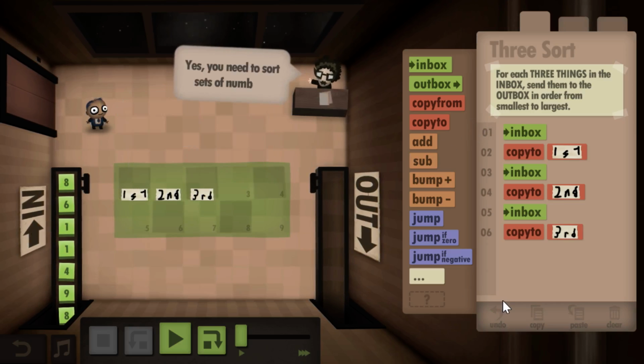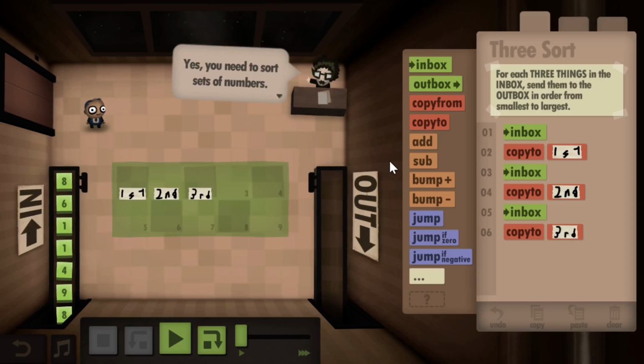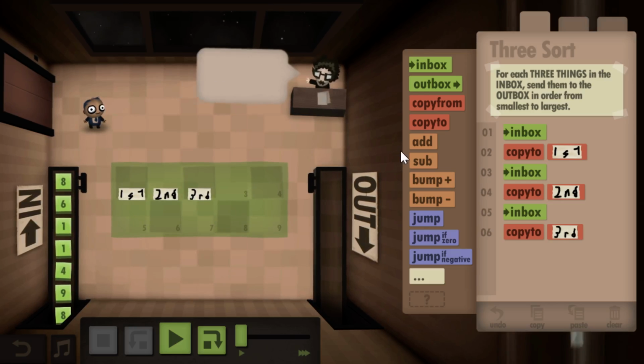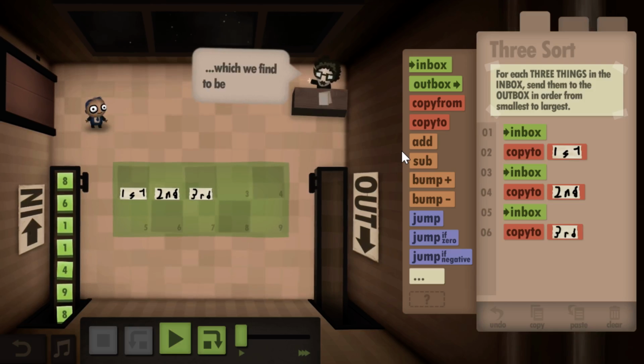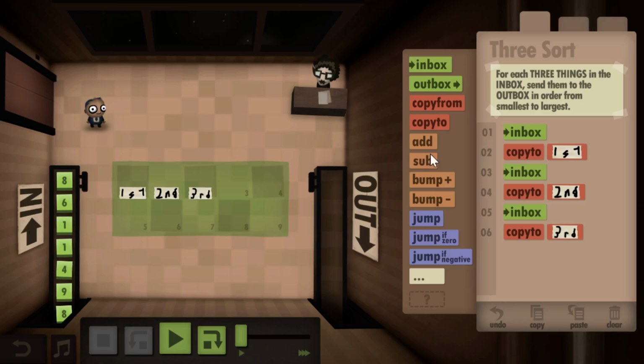Tell me more. Yes, you need to sort sets of numbers. Don't worry. Our data resources have no feeling, which we find to be convenient.